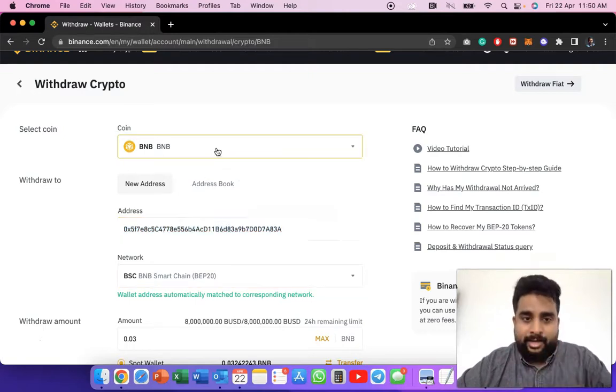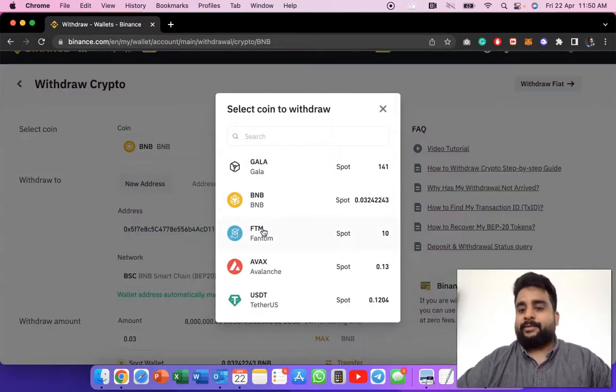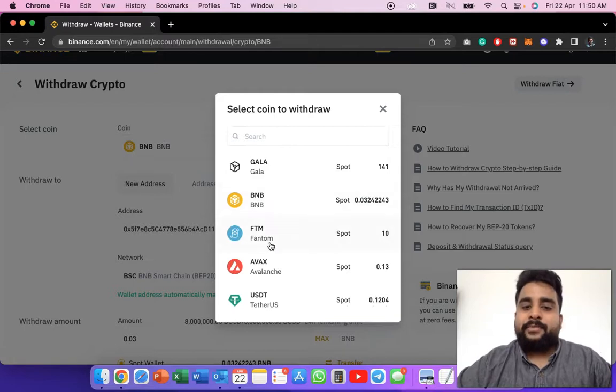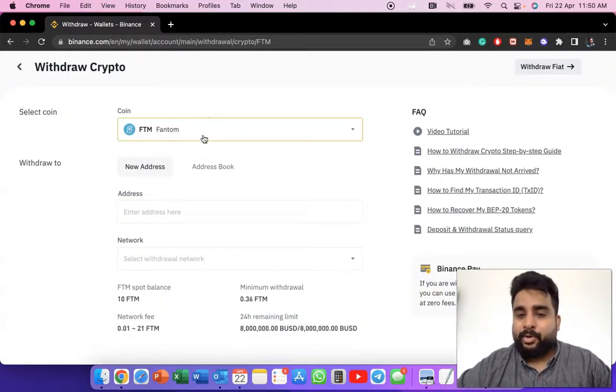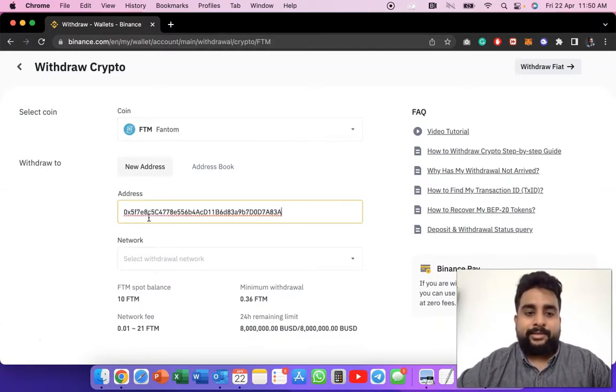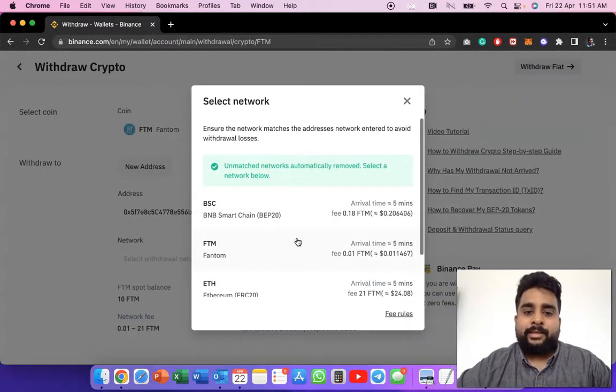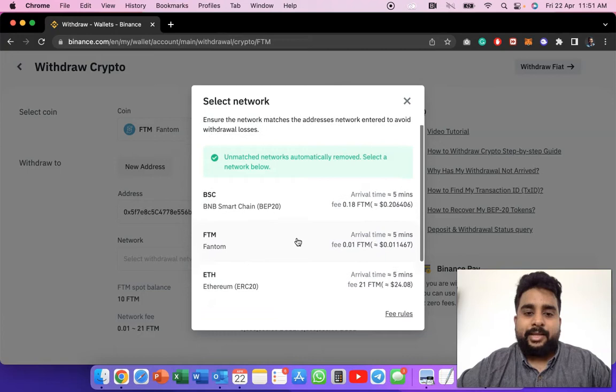Let's see again how you can send from the Fantom network. Again, I want to send FTM. I will click the FTM button. I will select FTM as my coin. I will input the address. Now in this case, do note that the network has not been selected by default. I will have to select FTM.